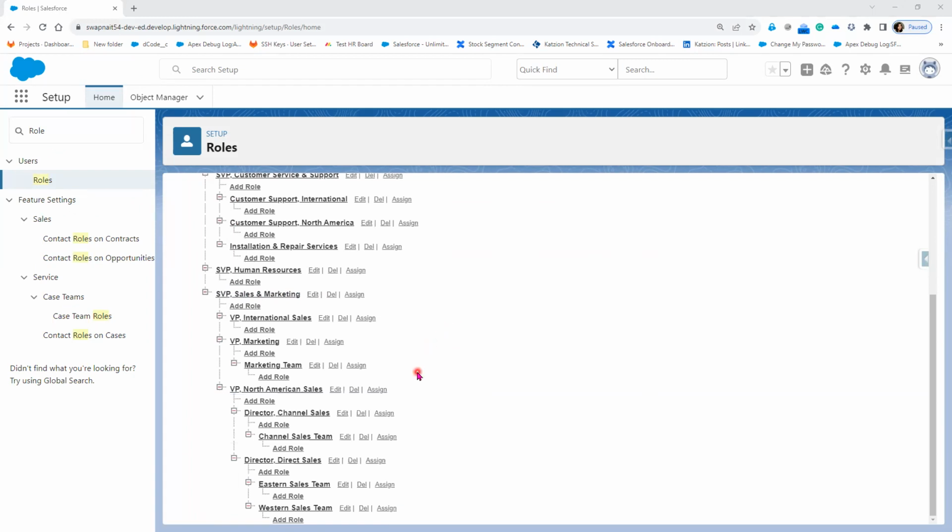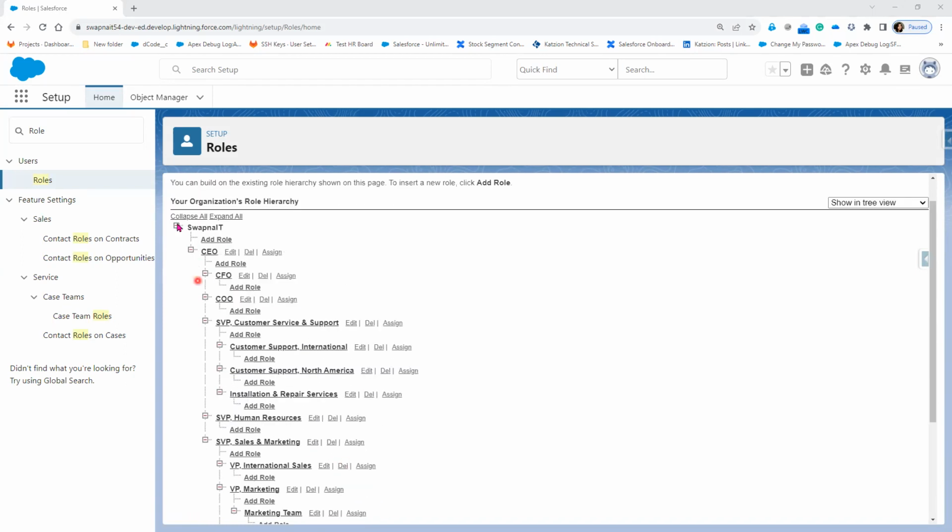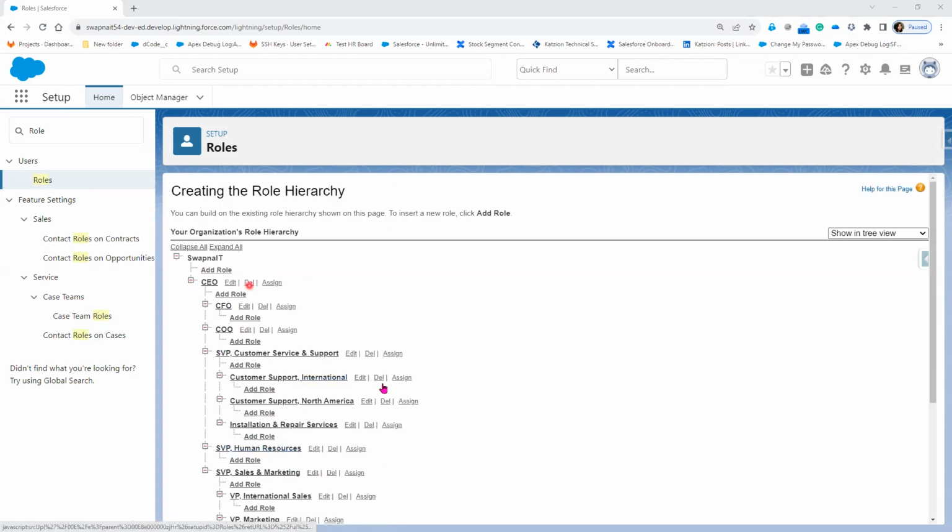Now, in real time, it may not be necessary that I use whatever Salesforce has provided. I don't want to use this, because this role is just an example that Salesforce has provided. Now, I do not need this SVP, customer support North America, or all this information. If I want to delete what is provided by Salesforce, I want to delete this.